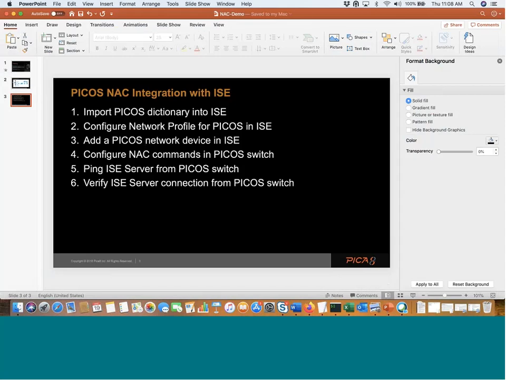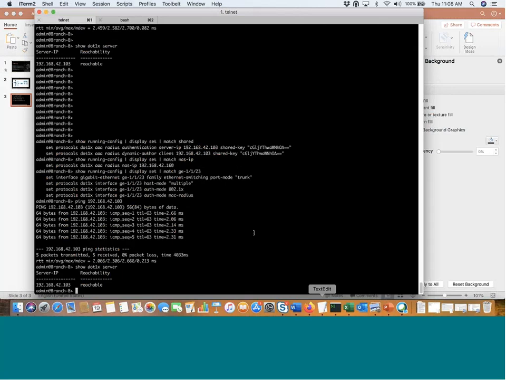So what we talked about is adding a PicOS network device in ISE. Now we need to configure. We finished integration configuration on the ISE side. Now we are going to look at the PicOS switch side. So on the switch, you need to do global configuration commands and port specific commands. I will walk through that in detail.